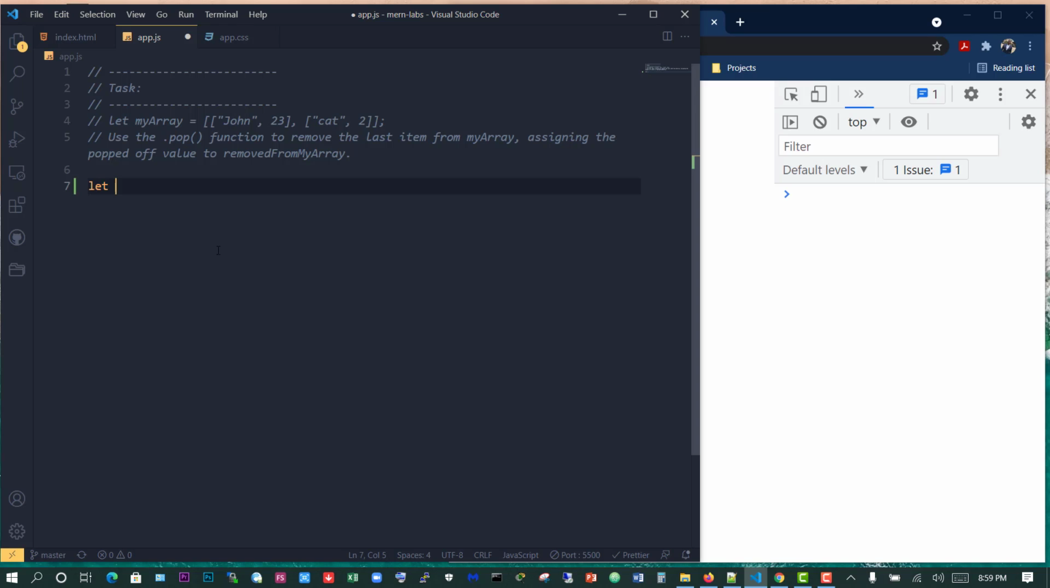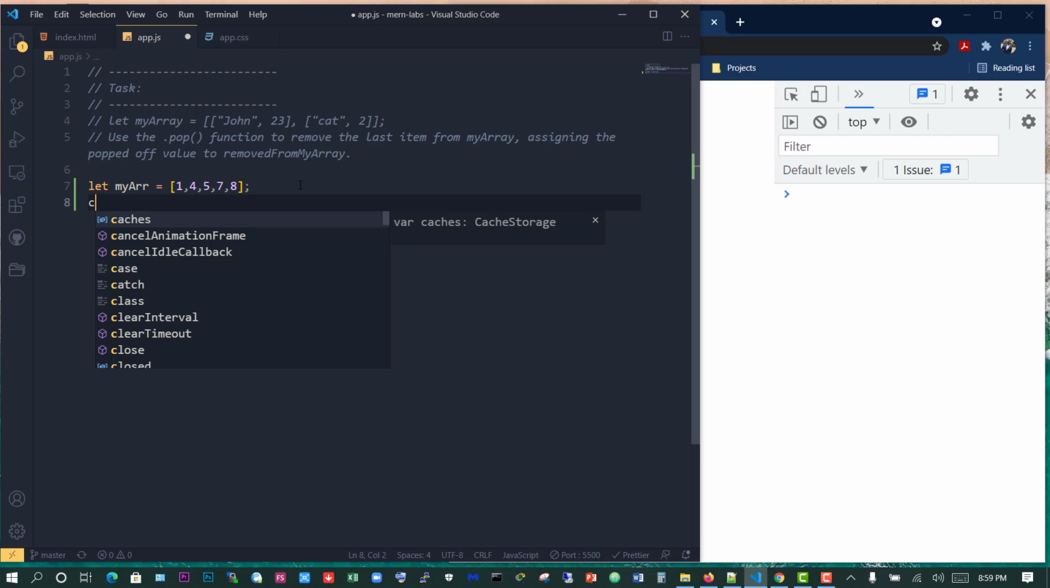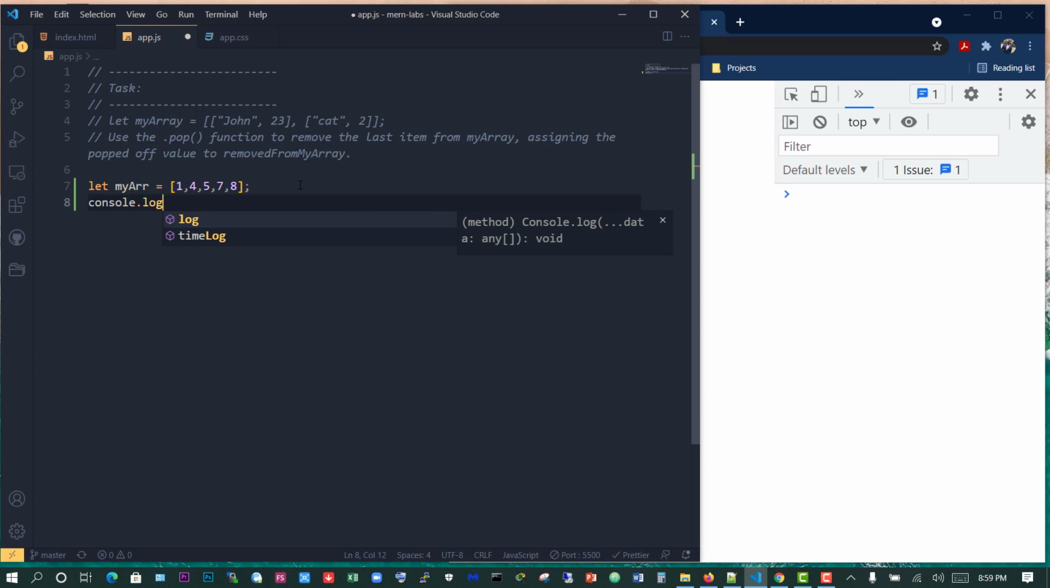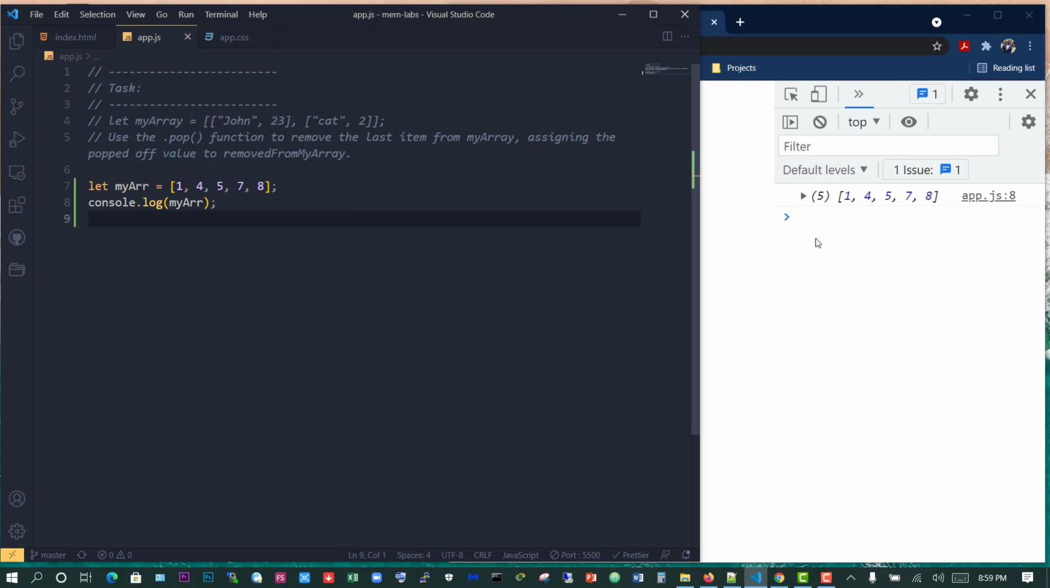Now we have the array, which we'll specify as myArr, and I'm going to use numbers to explain that: 1, 4, 5, 7, 8, that way. And if we console log this and save, what we have is 1, 4, 5, 7, and 8, exactly what we have here. So we want to pop off the last number, and we're going to place that in a variable.